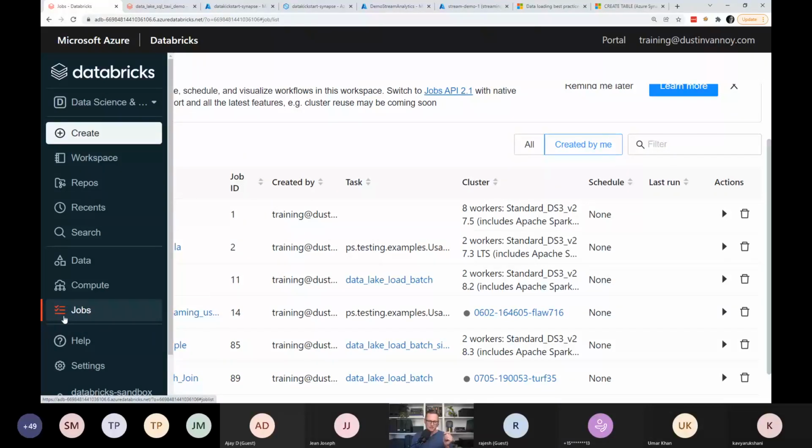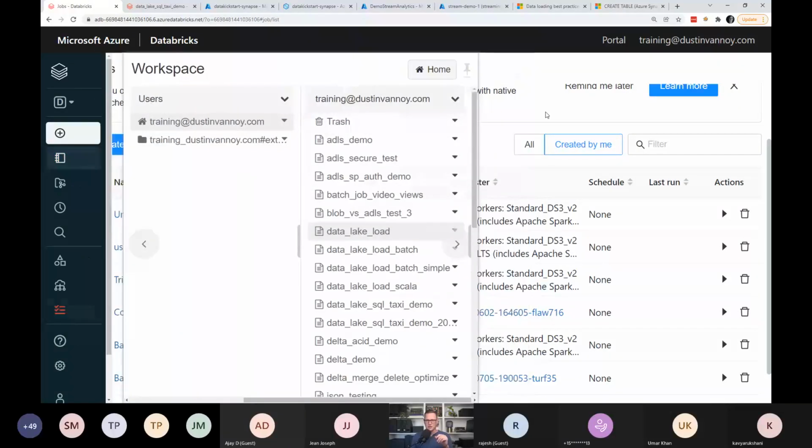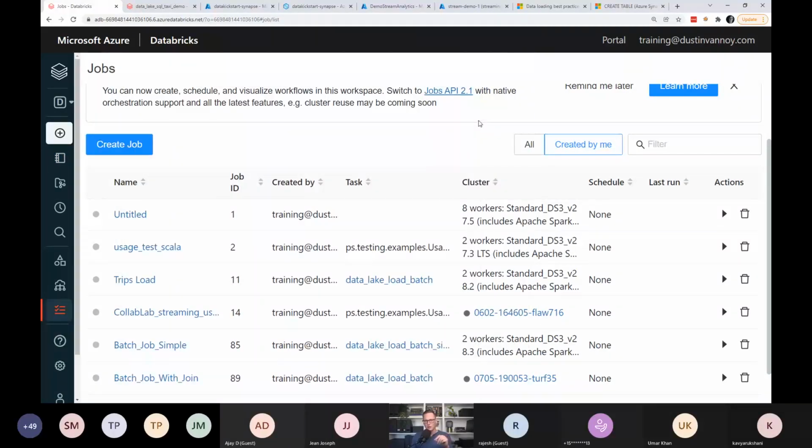Sometimes I've seen it used a lot, and other times I've seen it completely ignored, and we will run things through either calling the API directly or setting up Data Factory or Synapse pipelines to run the job.